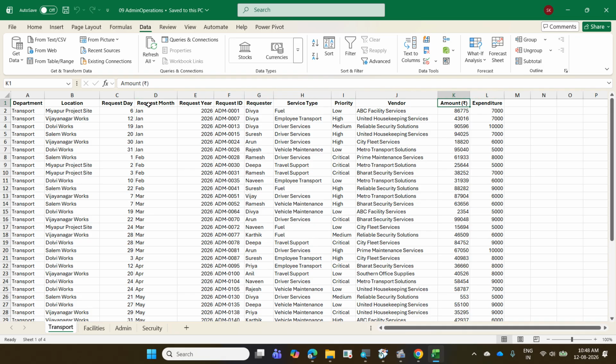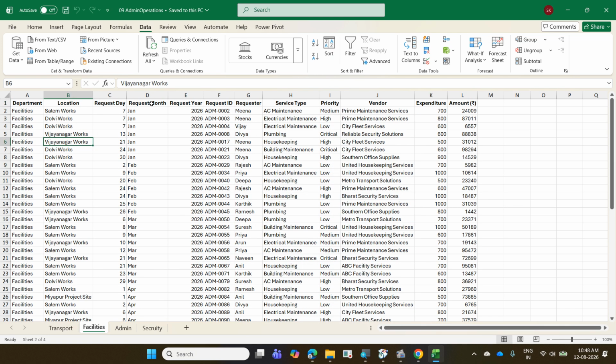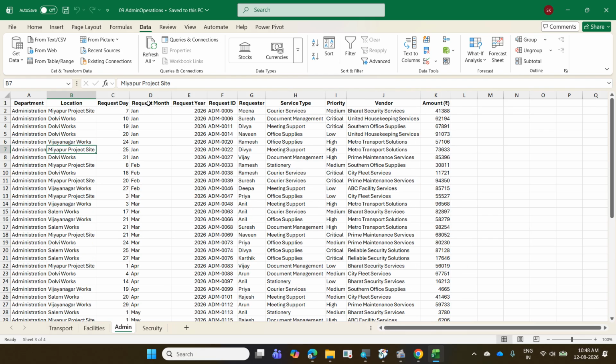And another change. When I go to the admin department, I can see one more change. There is no expenditure column. There is no expenditure in the admin sheet. When I go to the security table sheet, there is also no security expenditure column.